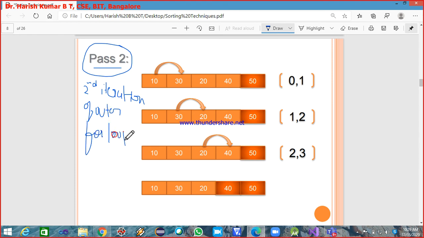Second iteration of the outer for loop. So you can just observe again, when we move back to the second iteration of the outer for loop, the inner for loop again gets initialized and starts all the way from the beginning.